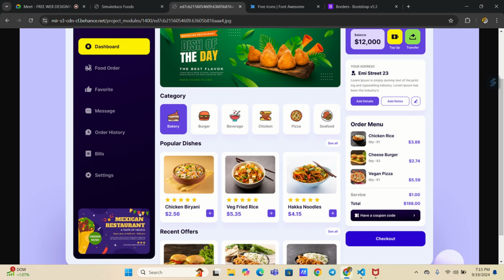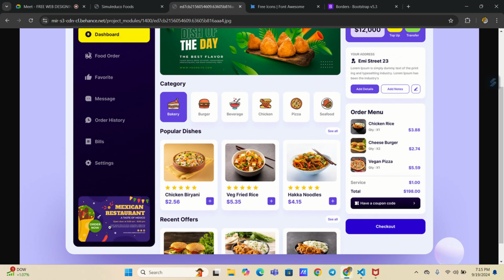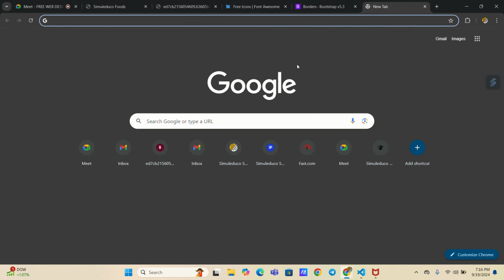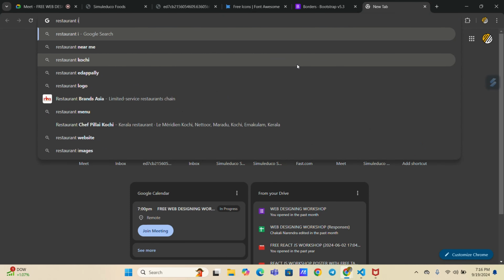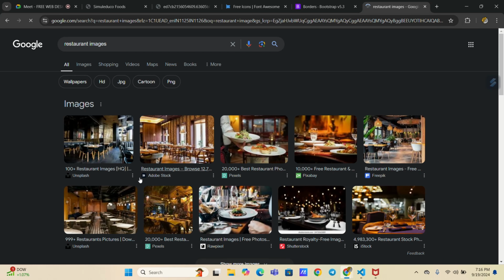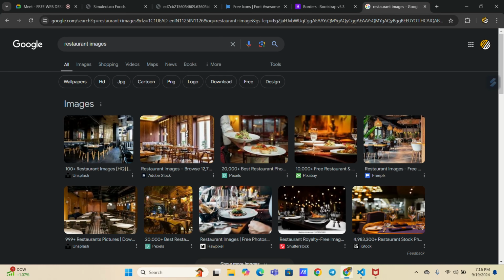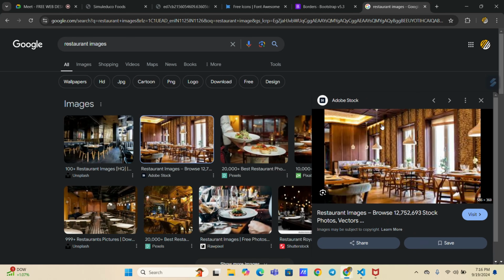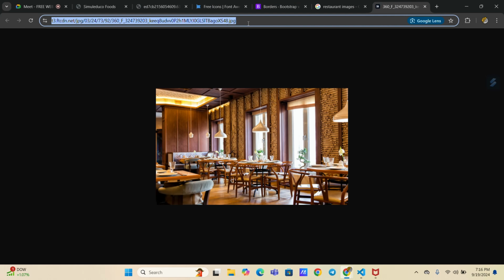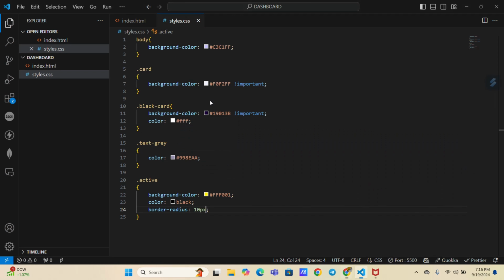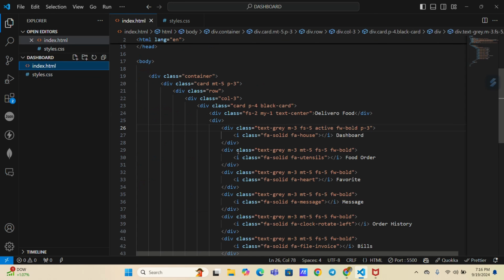And if you want to insert an image, let's take one restaurant image. Let's take one image from Zomato. Let's search for restaurant image. So let's take this image and we will keep that image there. Let's copy the link of this image, and we'll go here.